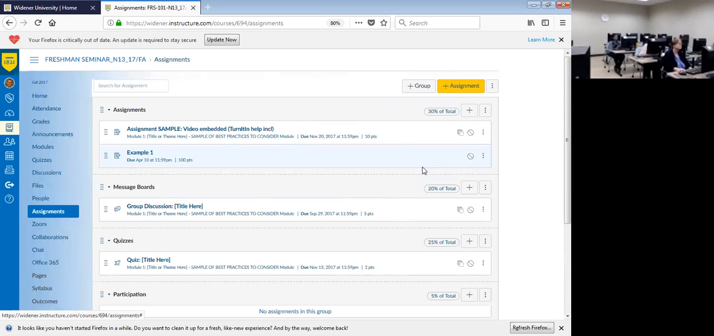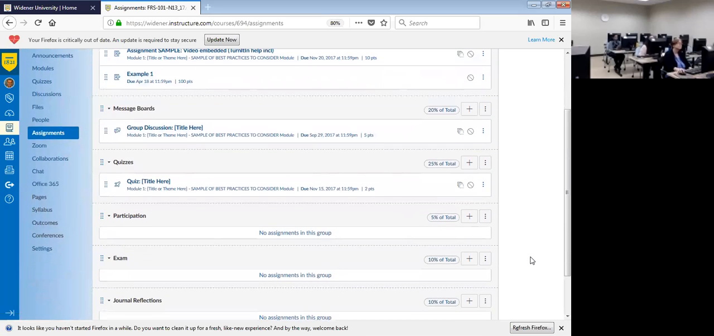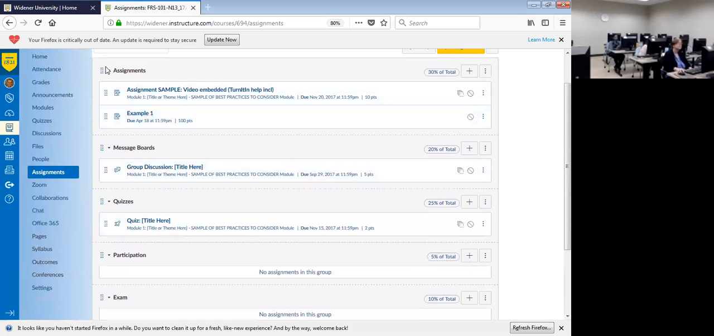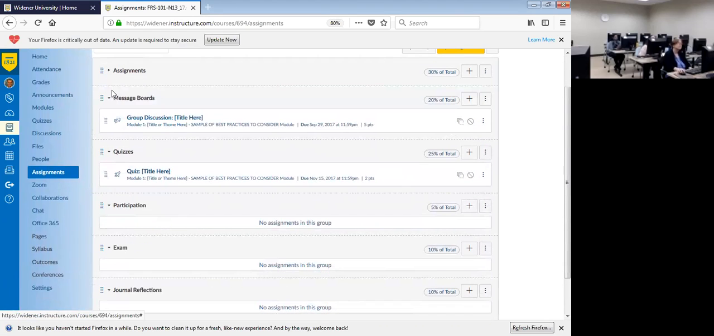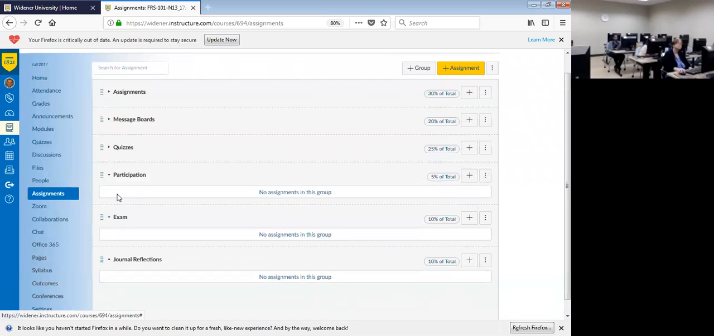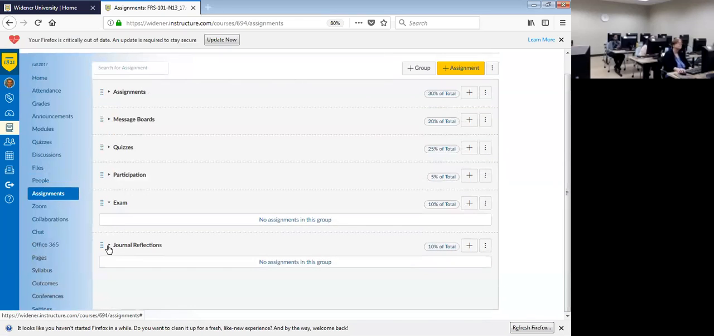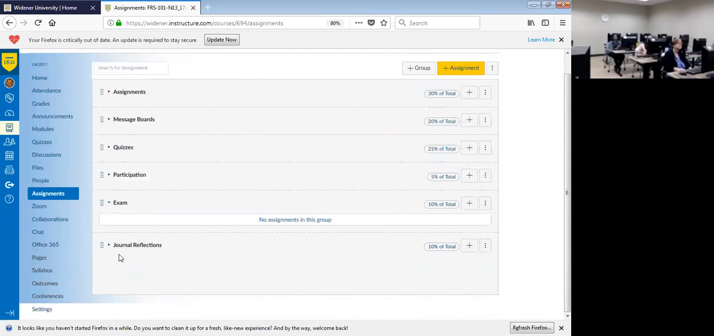So here, in my class, I have how many items? I'll collapse these, and then I don't have to count like a weirdo. Here are my 7 items that make up the entirety of my class. I have assignments worth 30, message boards worth 20, quizzes worth 25, participation worth 5, an exam worth 10, and journal reflections worth 10.